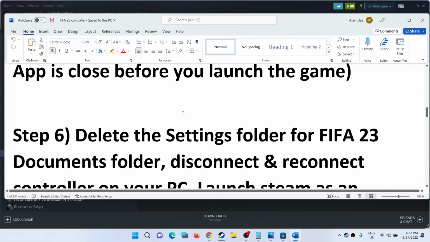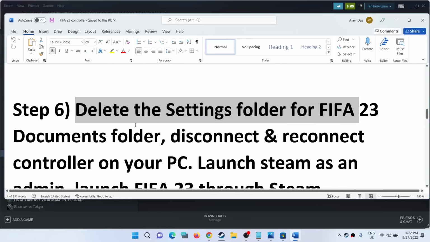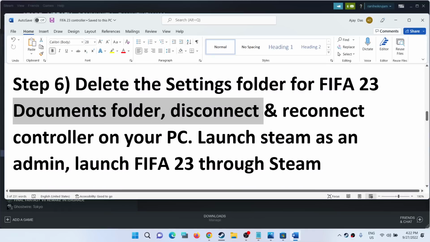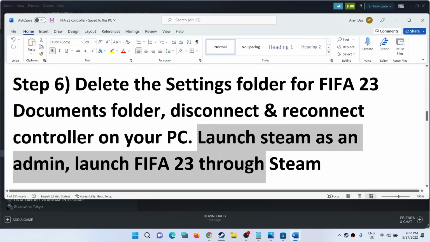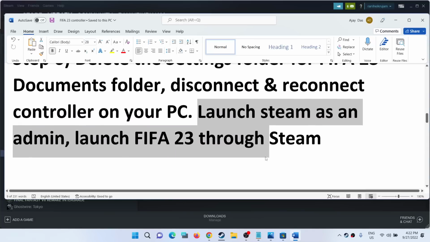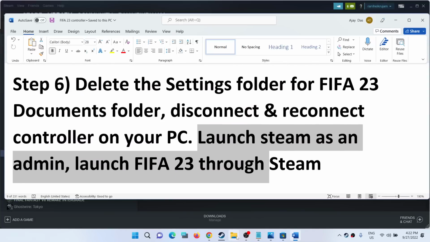Next step is to delete the settings folder for FIFA 23. In the Documents folder, you will find it, and disconnect and reconnect the controller on your computer. Then launch Steam as an admin. Launch FIFA 23 through Steam. Now for this, open File Explorer first.